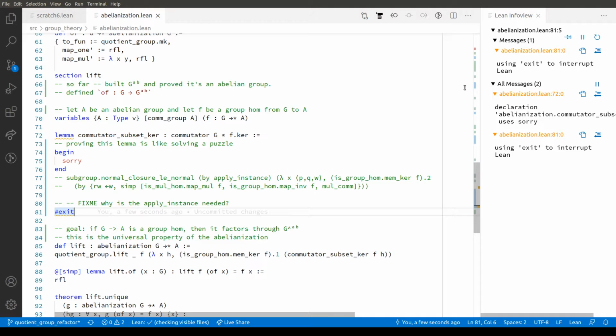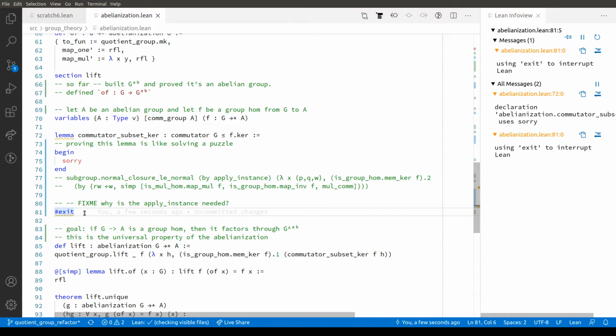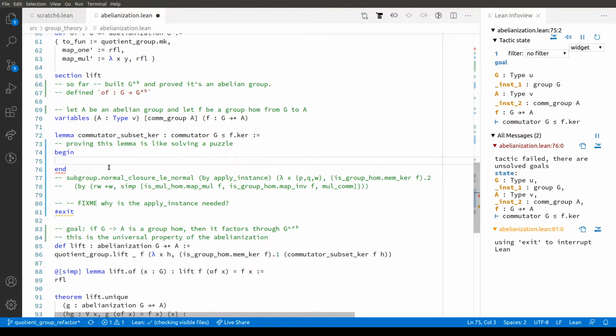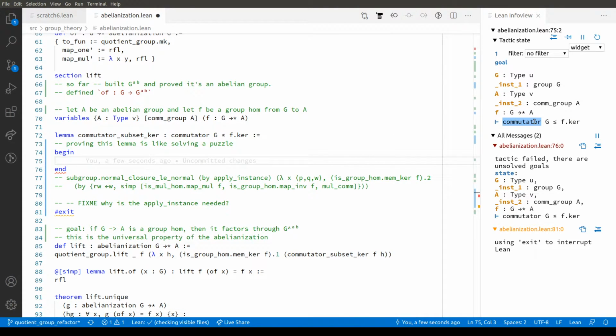And the 2 warnings are very easy to understand. The first warning says we cheated with a sorry, and the second warning says we stopped early with an exit. Okay? So we need to get rid of these 2 warnings. Let's get rid of this warning. Let's prove a theorem. Let's see what the theorem says. The theorem says that the commutator of G is a subgroup of the kernel of F. Right? That's what we've got to prove, apparently.